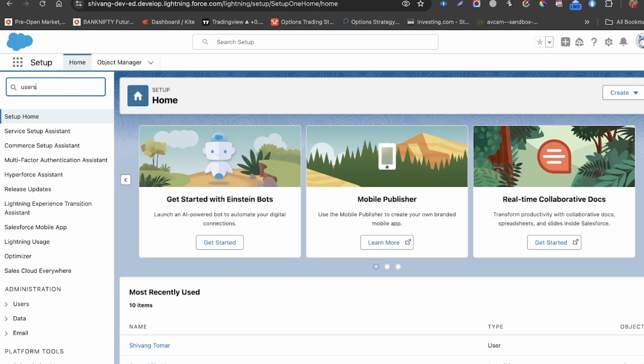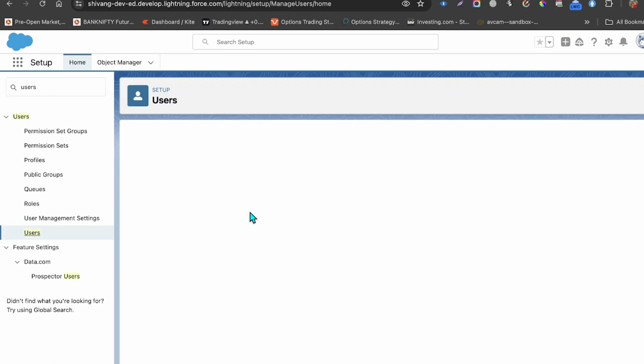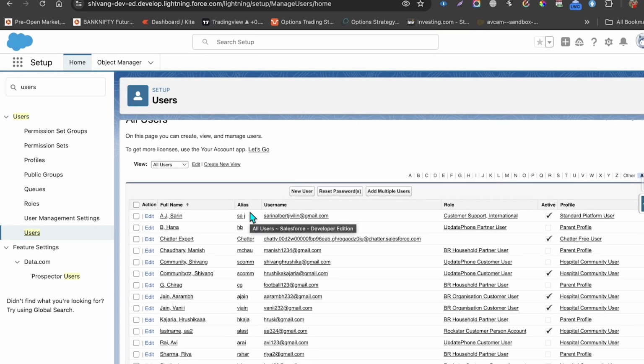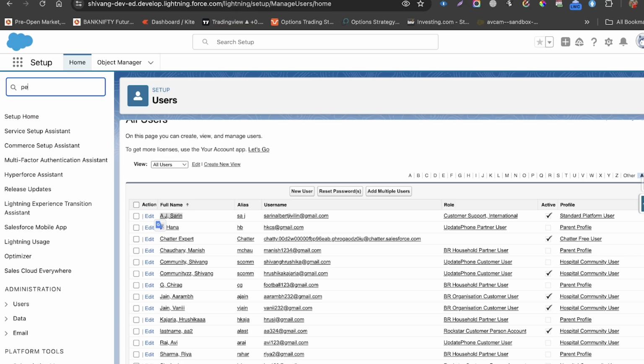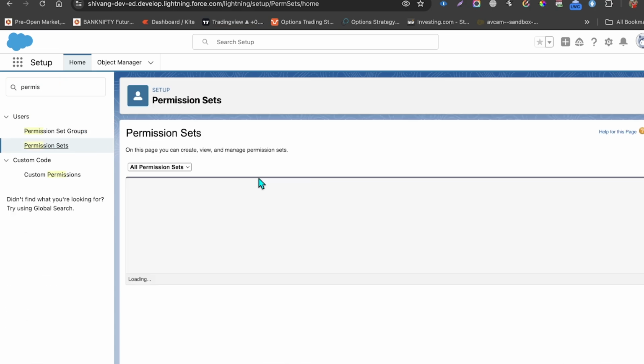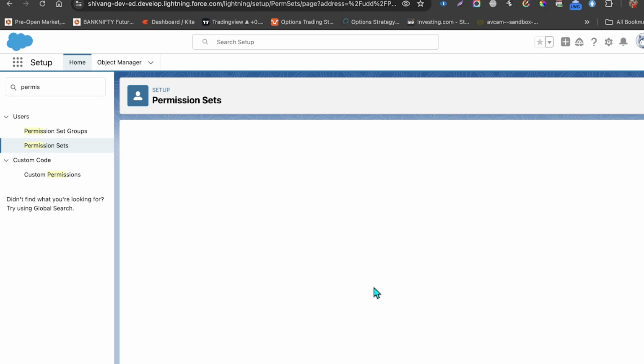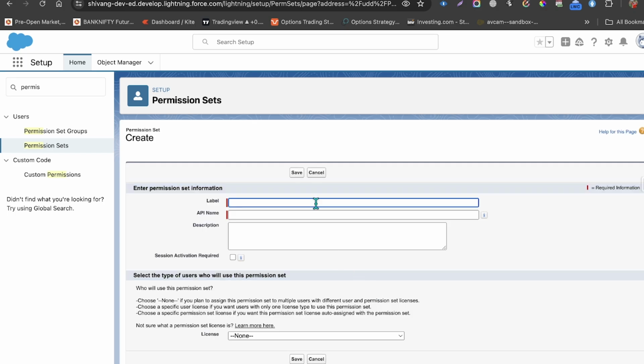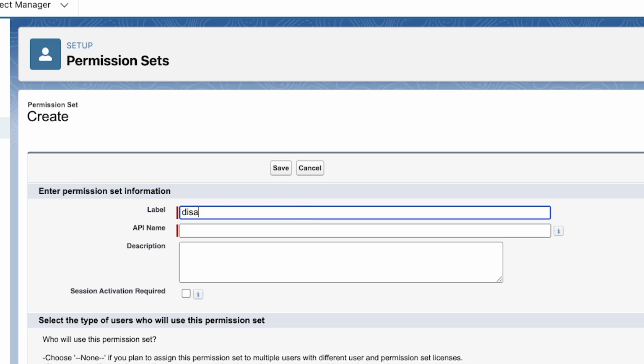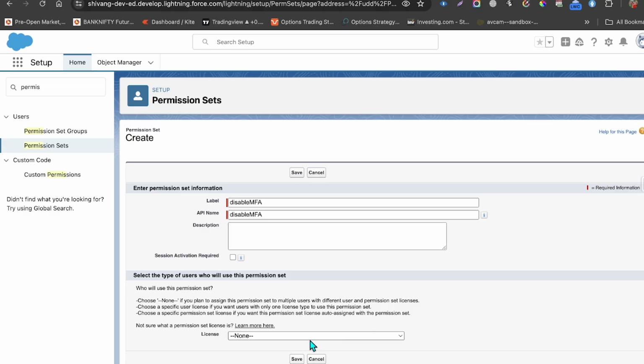You can search users. Let's assume we want to disable the MFA for Serene. So we can check, and for that you need to create a permission set. So we are gonna create a new permission set here. Disable MFA. You don't need to select a license, otherwise it will give an error.